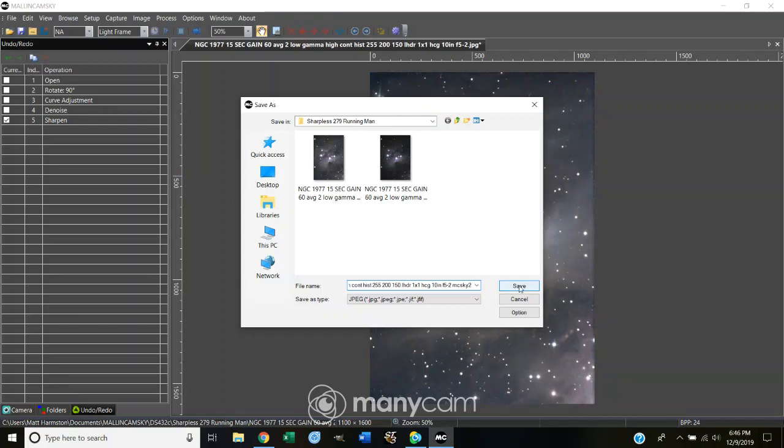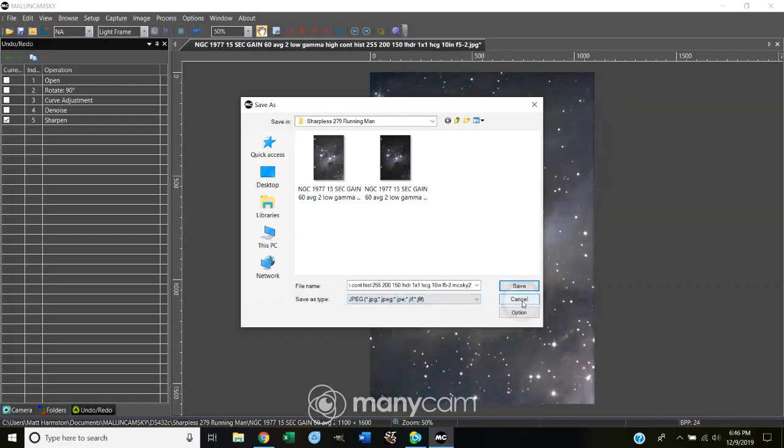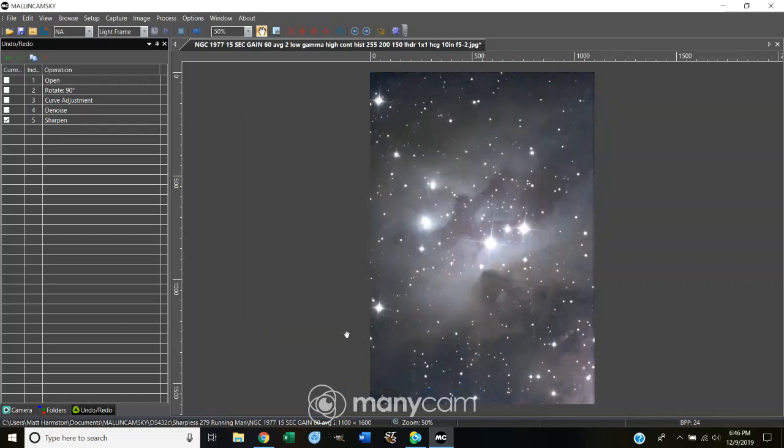Now, when you save files, you can choose whatever type you want. You get more detail when you save them out as a BMP, a PNG, or a TIFF file compared to a JPEG. But JPEGs upload a lot easier into software, into websites like Flickr and stuff like that. So there you have it. And I hope this quick little tutorial is helpful.